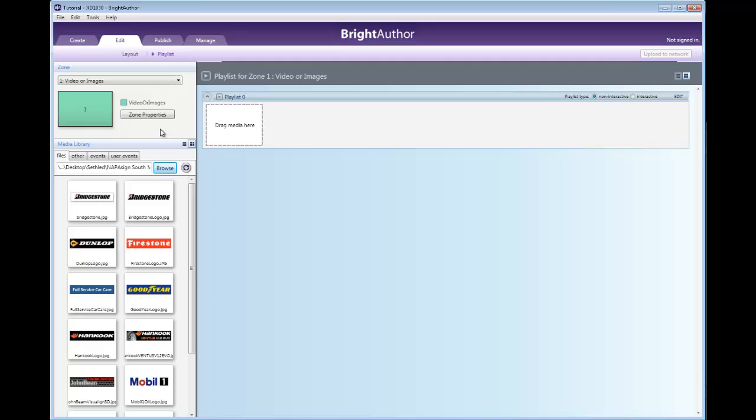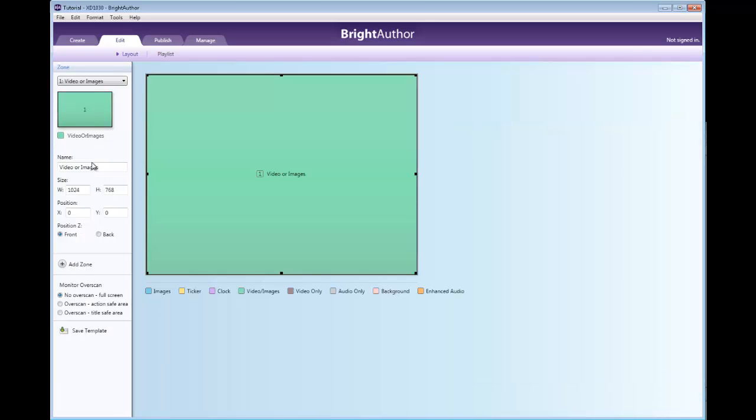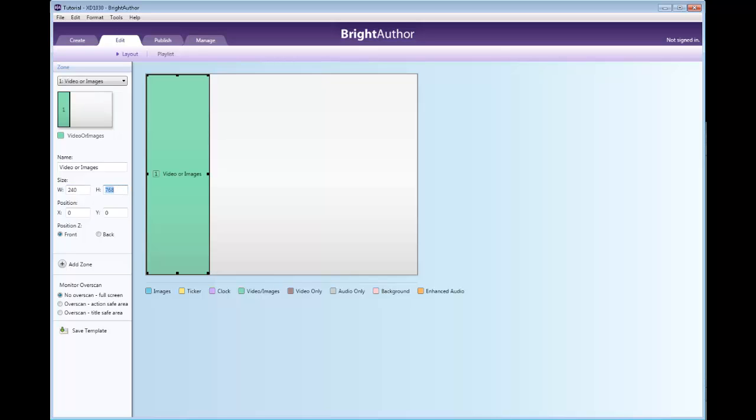But before we do that, we have to do two things. We have to first go to the Edit tab under Layout, and what we're going to do is set how big our viewport is. It's actually called a zone in BrightAuthor. So I click on Layout, and once again your installer would have given you these numbers. So this display is 240 by 50 pixels. Go ahead and set that. And so now you can see your zone is set, and it's in the upper left corner of your display because that's where your SETHled billboard needs to use the pixels.